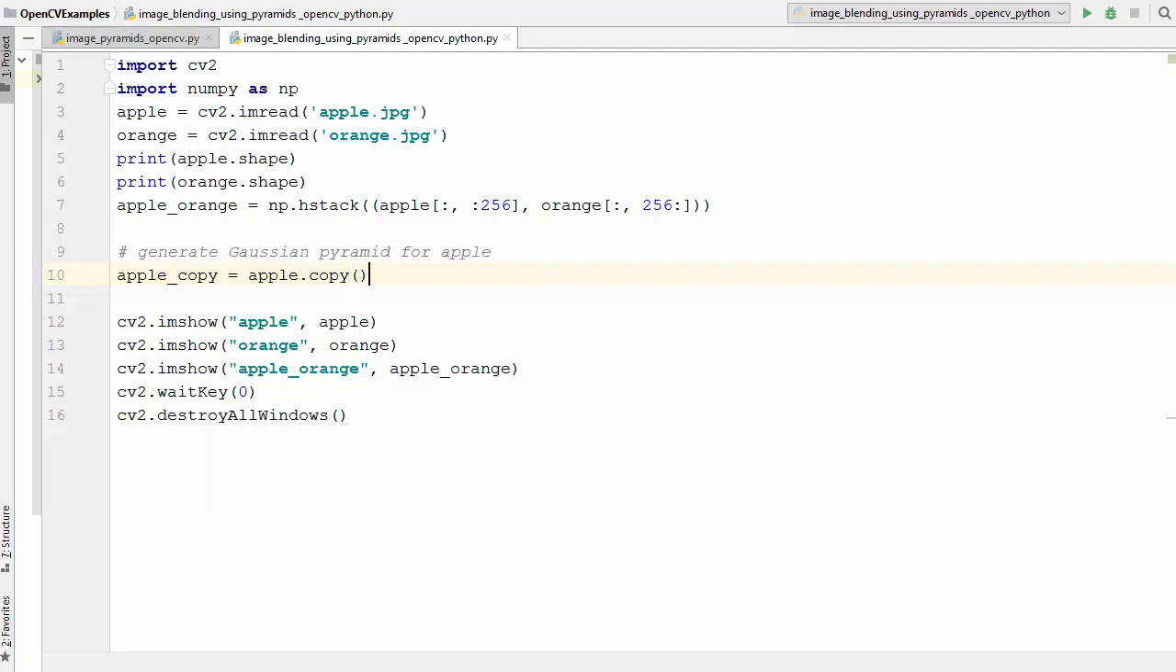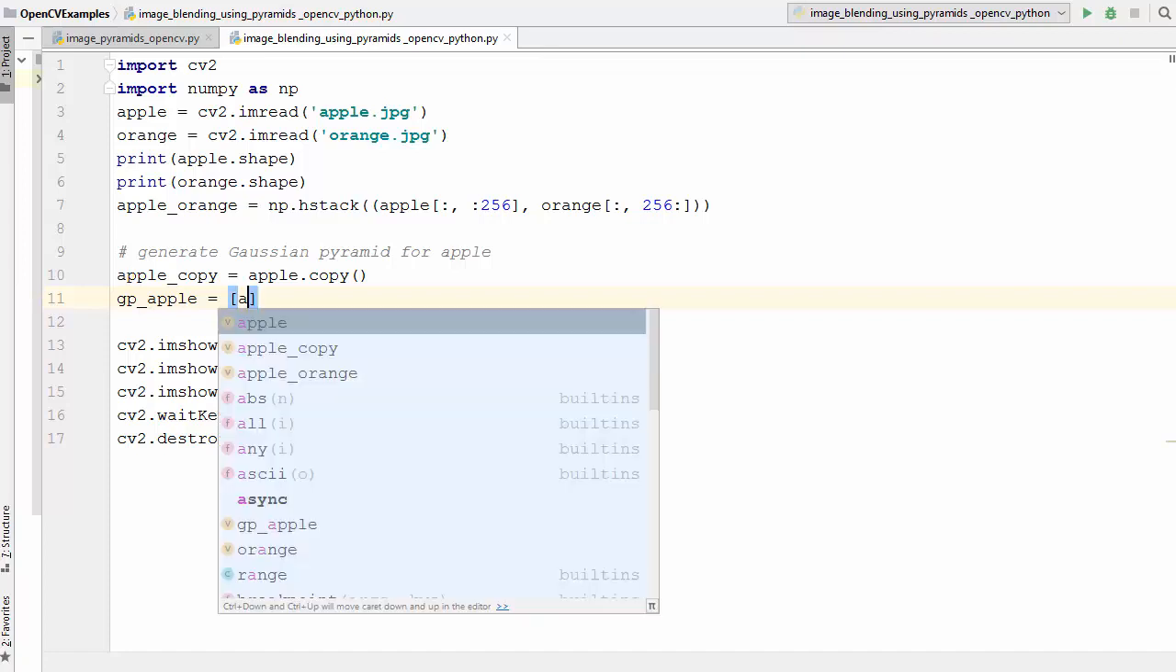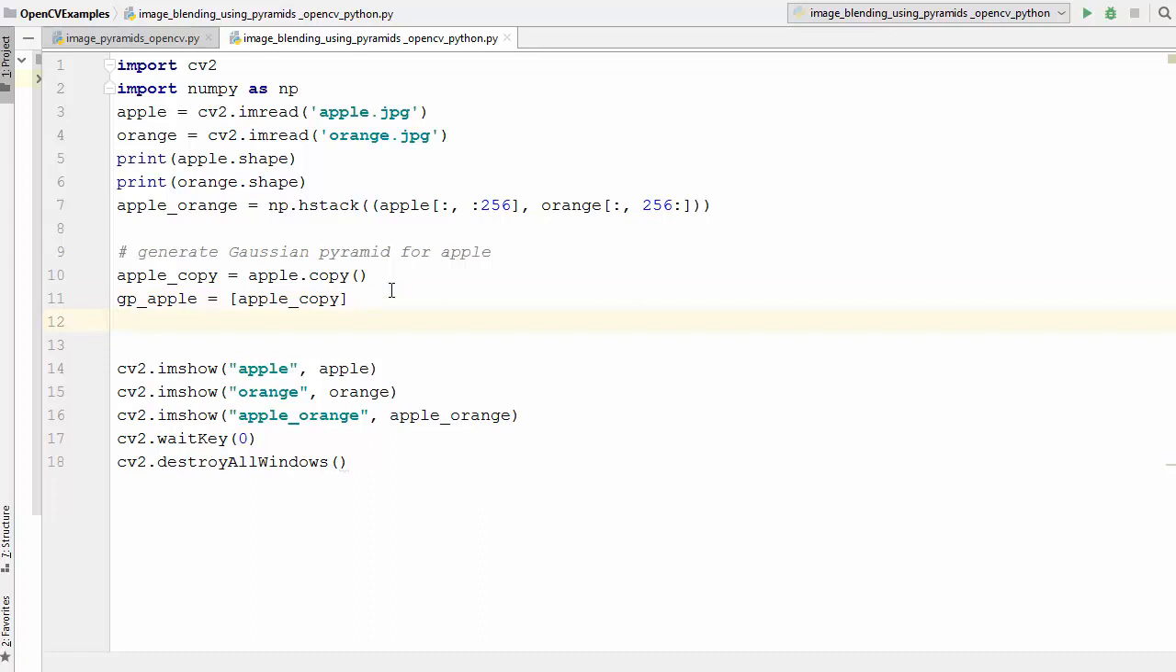From this copy, we are going to generate the Gaussian pyramid. I'm going to name my variable gp_apple, and we are going to pass our copied image in the form of a list. So I'm going to say apple_copy here. We have already seen in the last video how to create the Gaussian pyramid and the Laplacian pyramid of an image, so I'm not going to explain this in detail. If you want the detailed explanation, you can see the last video.